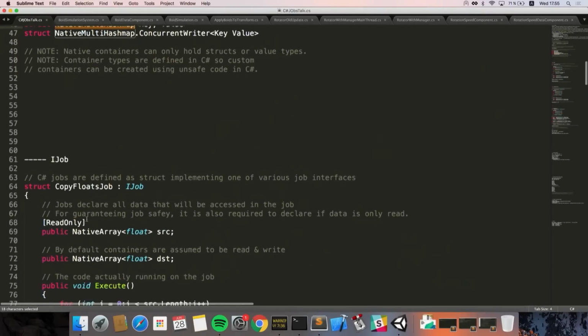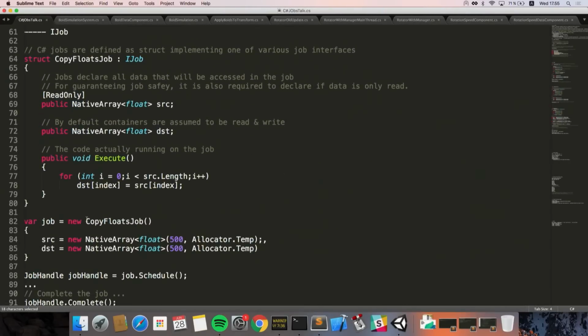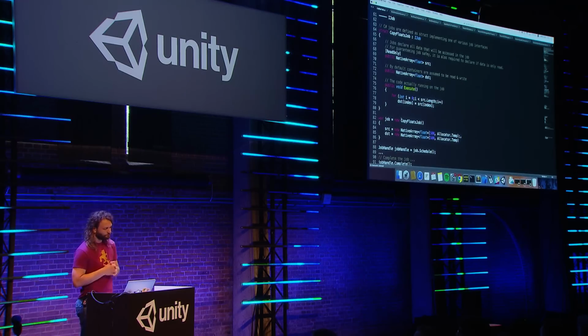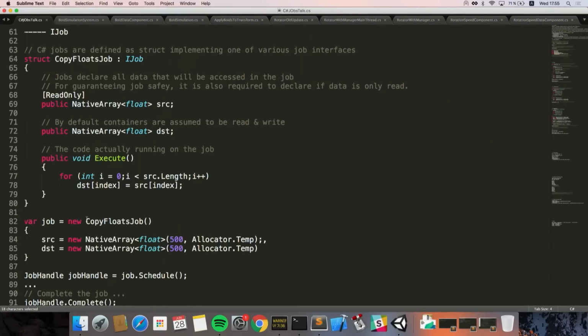All right. So the big one is, of course, what does a job actually look like? So here's a very simple job. This job copies one array source to another array destination. And that is basically the simplest possible job you could write. So a job is always a struct.